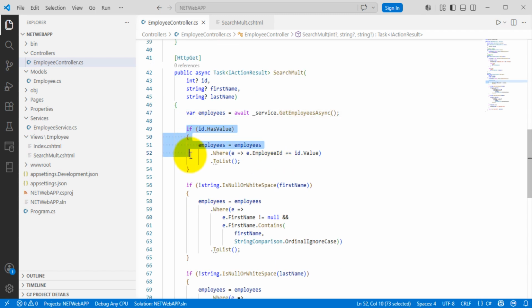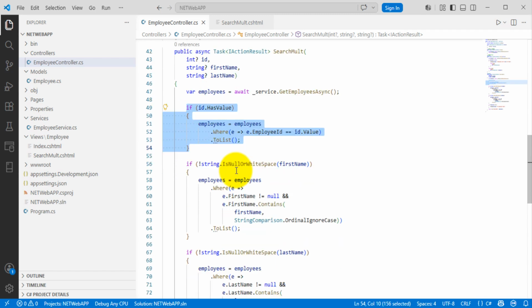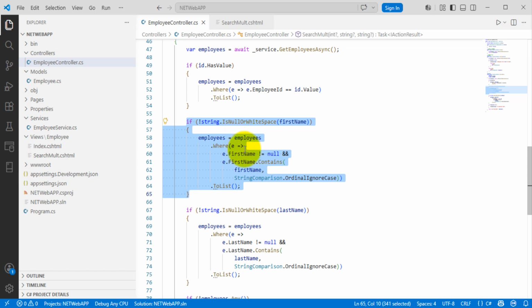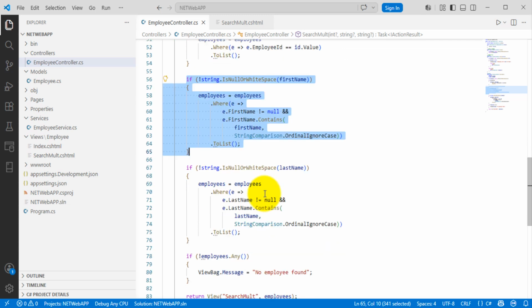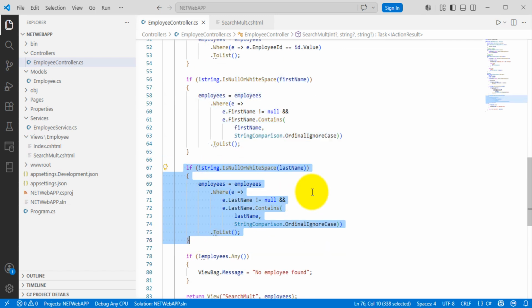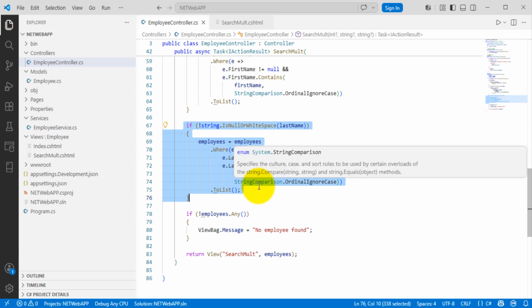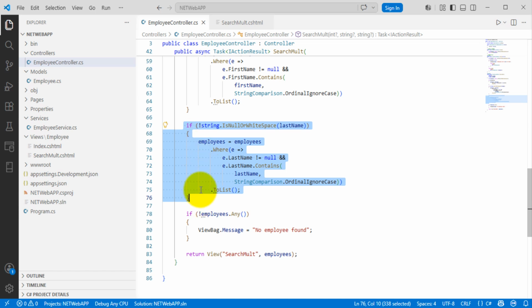Here it will check if ID has a value, then it will return the records. In the same way for first name, to filter the records, it checks that e.FirstName is not equal to null and contains the first name, and the string comparison should be OrdinalIgnoreCase. And the same way for last name. If the user passes the last name in the text box or input field, it will check that the employee's last name is not null and contains the appropriate last name, then it will display the records here.